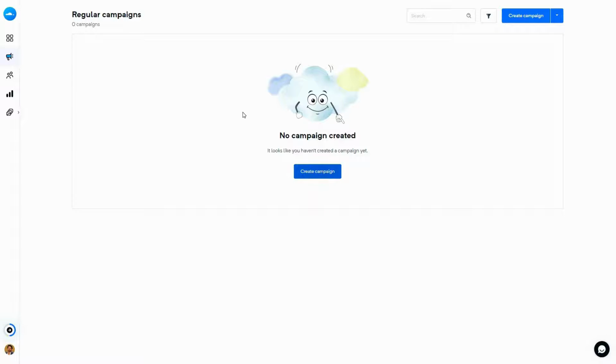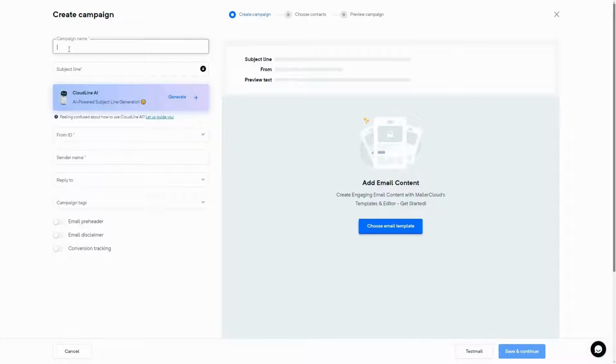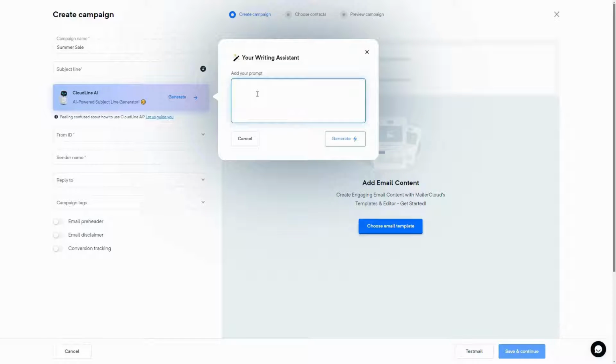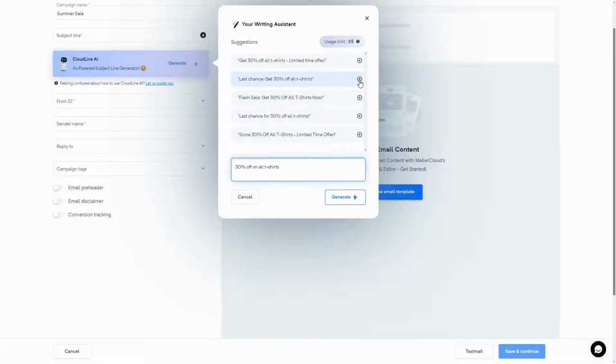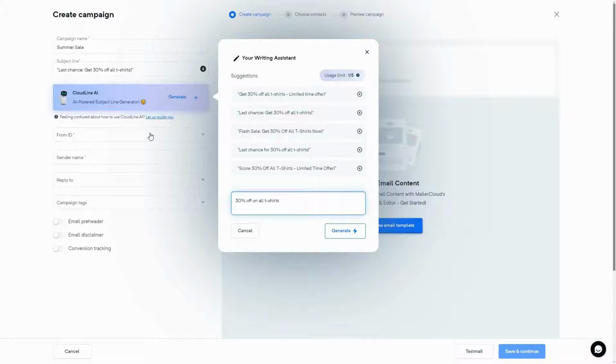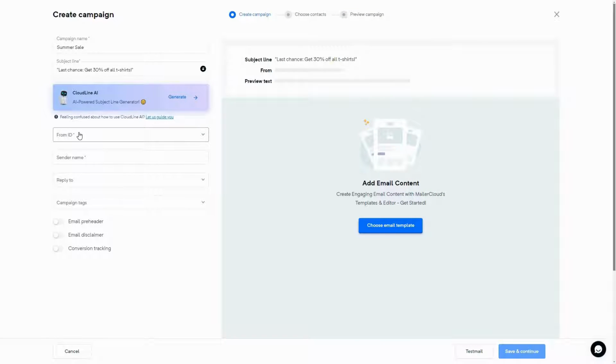Then click on this. So first we have to provide the campaign name, and then we have to provide the subject line. And we do not have to do that manually. We can simply leave that task to the AI. So click on generate, and then we have to provide what kind of subject we want, and then click on generate. So as you can see, now we have got some very good subject lines.